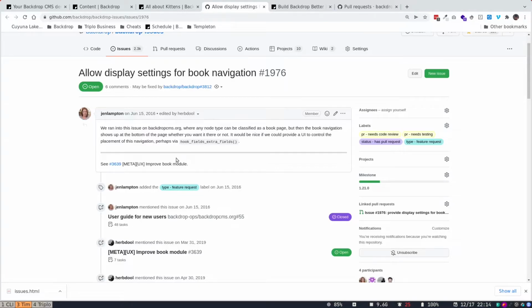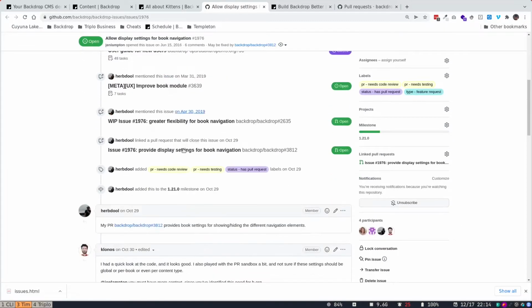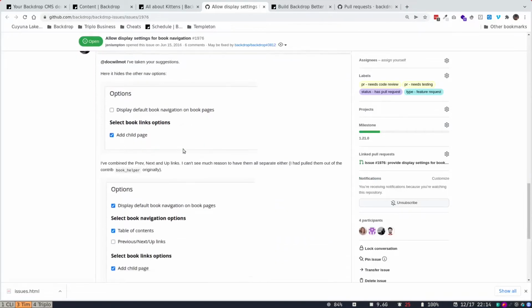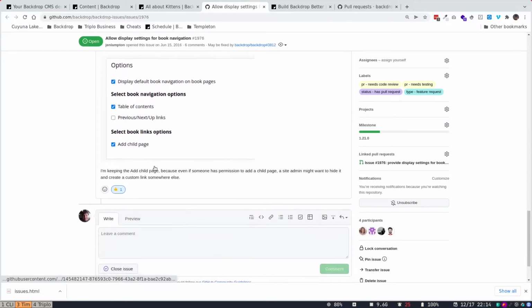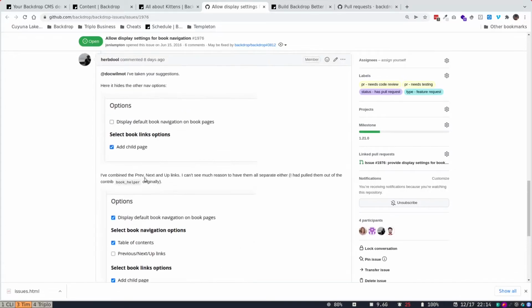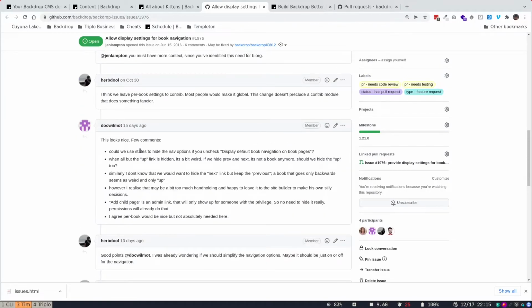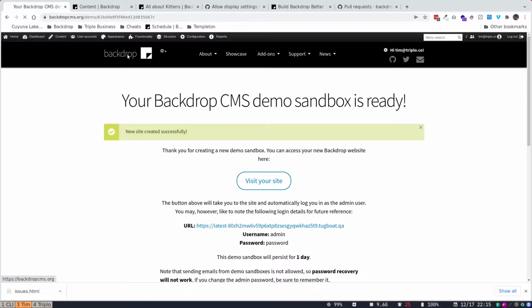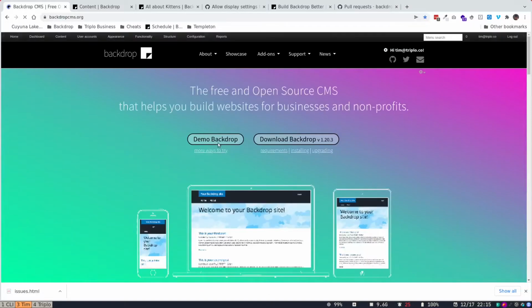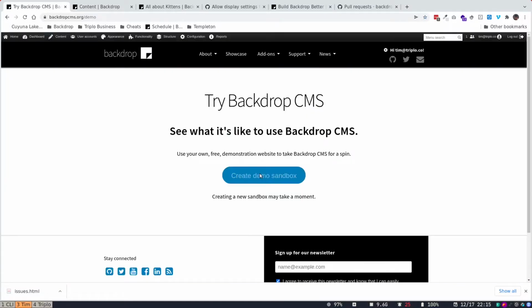So the first thing I'm going to do in an issue like this is check the screenshots. Well, there are some screenshots, but not enough for me to make absolutely clear what's going on. And I oftentimes want to see what the problem looks like before I do the test, so then I can test it with the pull request and see what happens. So what I like to do is go to backdropcms.org, just go to the front page, and click on this Demo Backdrop button, which is going to take me here.